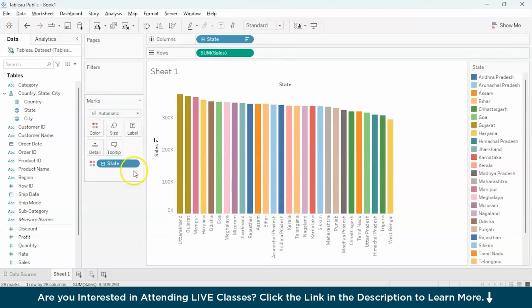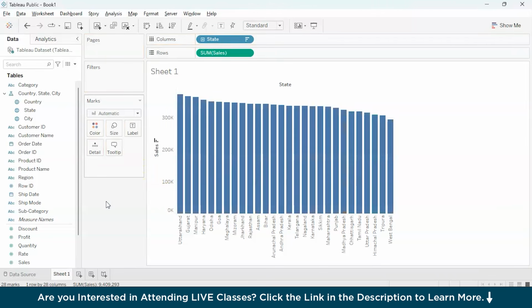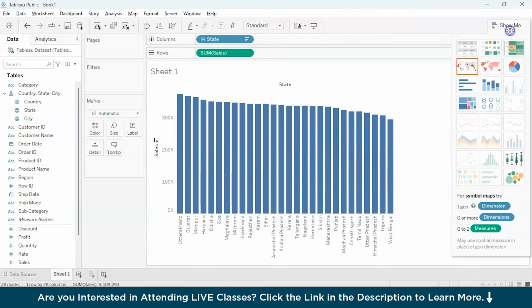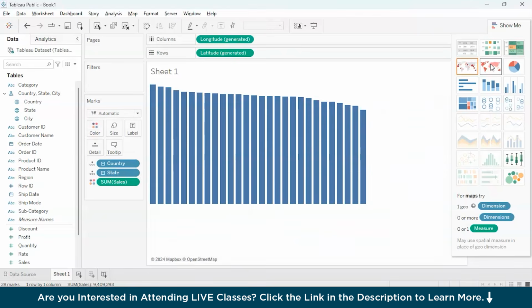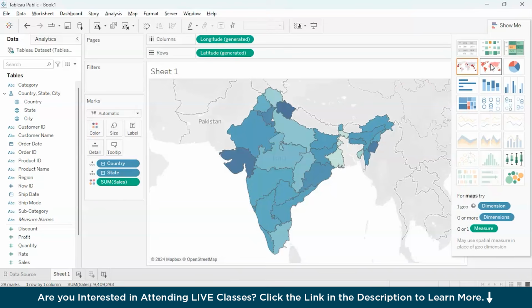So if you didn't want the type of graph you have just created, maybe the bar graph or column graph, and you wanted a map chart, you can do that. Just go to Show Me, and here you can see the map chart. Just click on that, and it will be converted into a map chart immediately, right?